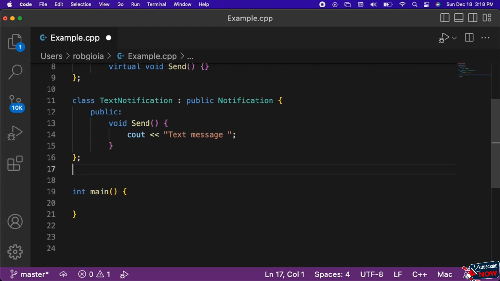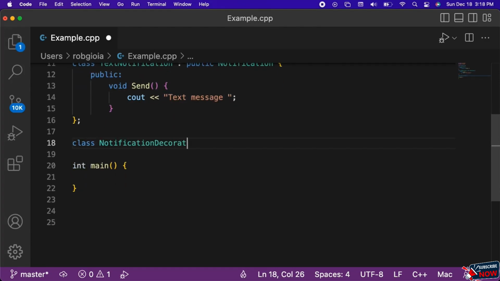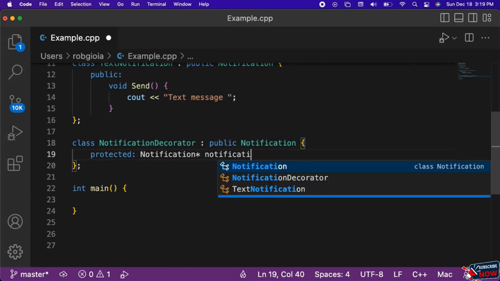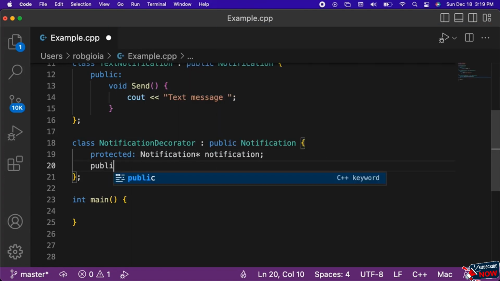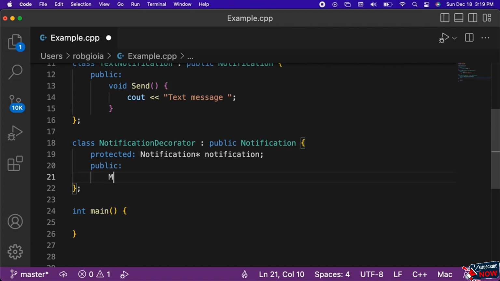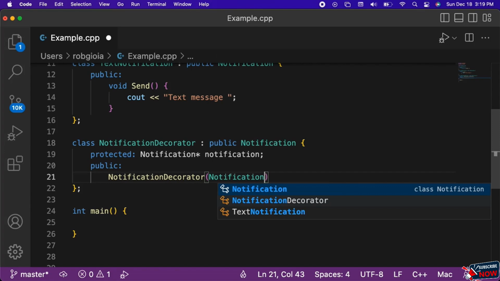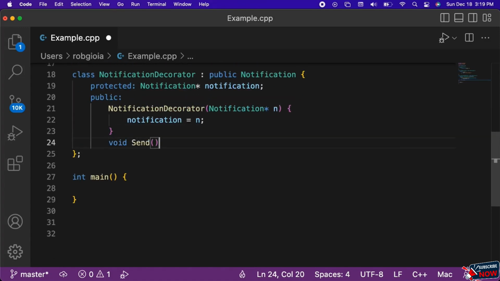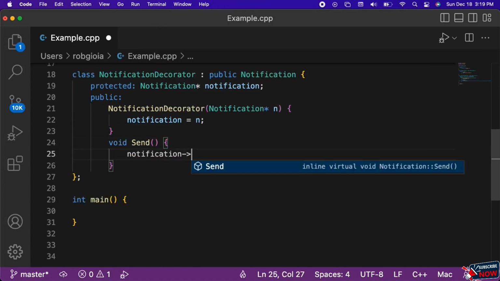Next, we will have a class named NotificationDecorator that extends the Notification class with public accessibility. We will have a protected Notification pointer named notification. Then we will use the public access modifier. Let's add a constructor for this class that takes in one parameter, a pointer to a Notification named n. Inside of the constructor, we will set notification equal to n. Then we will implement the send function, and inside of it we will call the base class's send function.